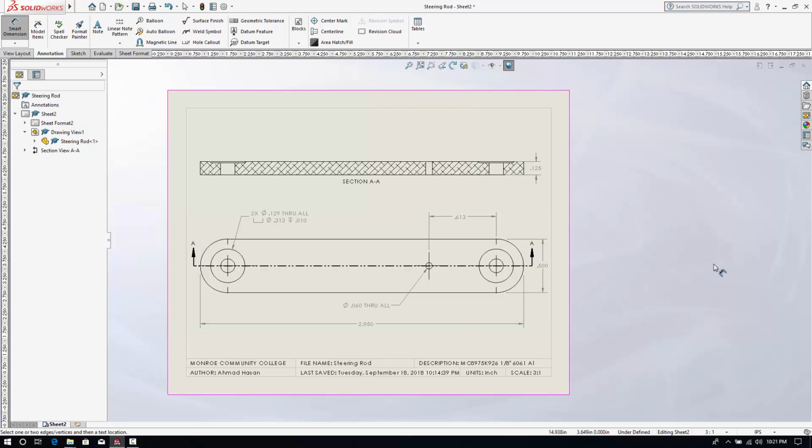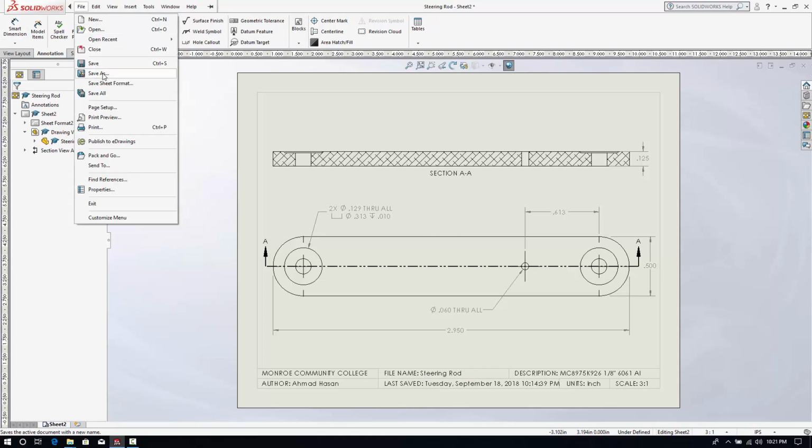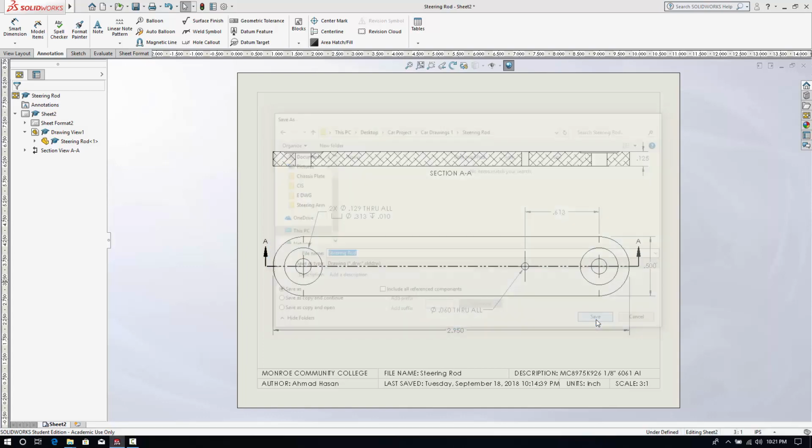Just going back, double check that I have all my dimensions in there. I think we are all set. Zoom to the sheet. All of these populated with the right description, author, file name. Let's go ahead and File, Save As. So this would be car drawings 1. This will be the steering rod. Click save.